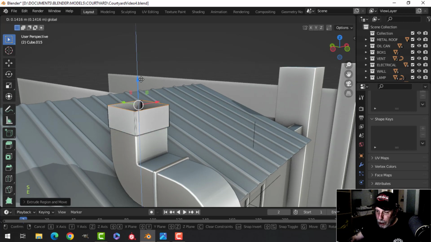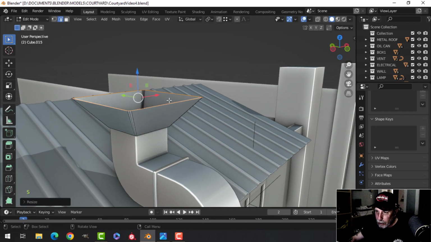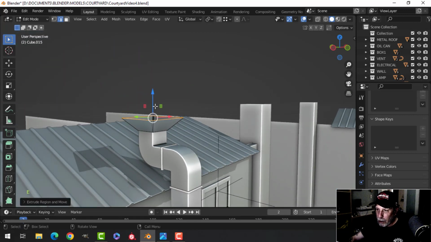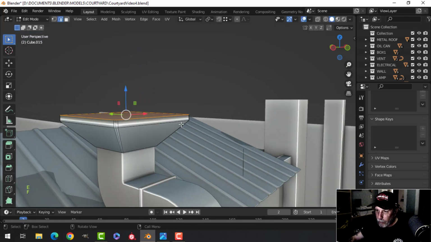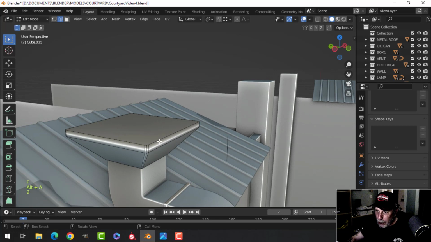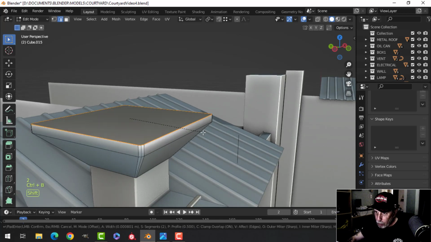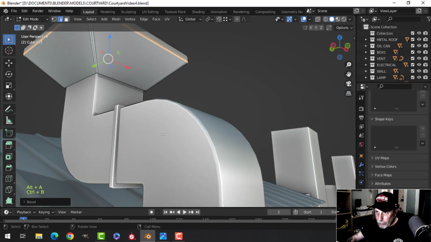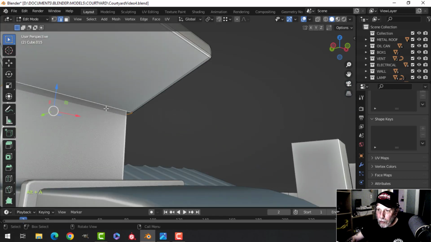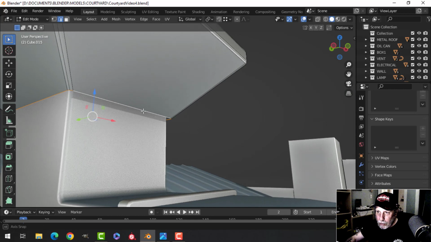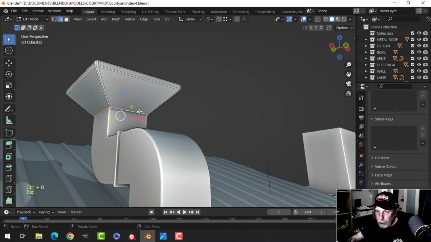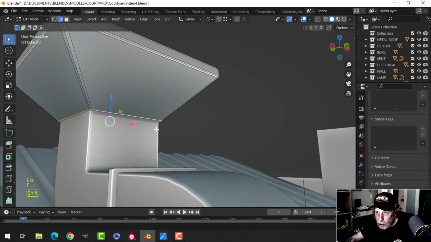I'm going to come up and out like this, and I will come up a little bit, and F to make a face. And I actually want to bevel this edge. Control B with 3, and I will bevel this edge. And I will bevel this edge down here. Is there something? Yeah, we'll bevel that edge. Oh, there's no edge to bevel, so I just have to make a face, and I'm going to bevel that.